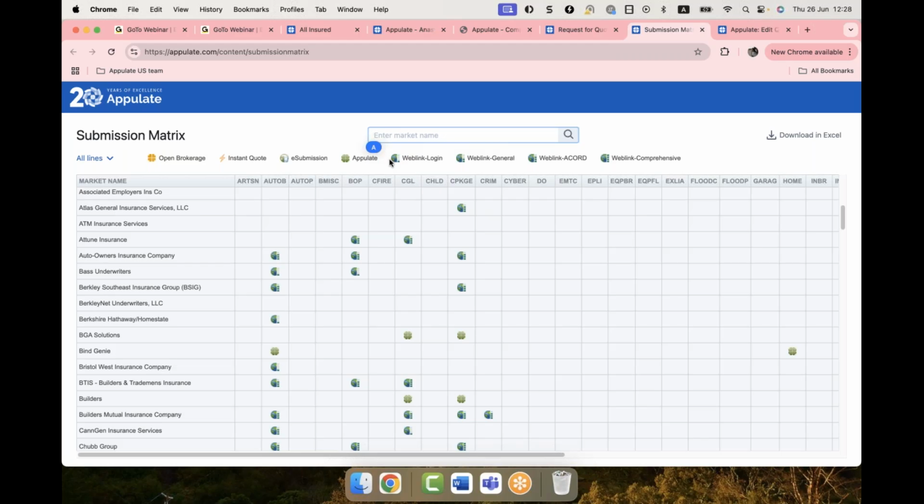Yeah, but let me dive into different types of data that we can breach, because you can see that we have different number of boxes here. So if you see that market has this globe icon and one box next to it, we call it web link logging. This is when Appulate fills in only your login information when you get redirected to the carrier's website portal. If you see two boxes, it means that Appulate will fill in your general information, something about the agent or agency itself. Plus, login information also will be included.